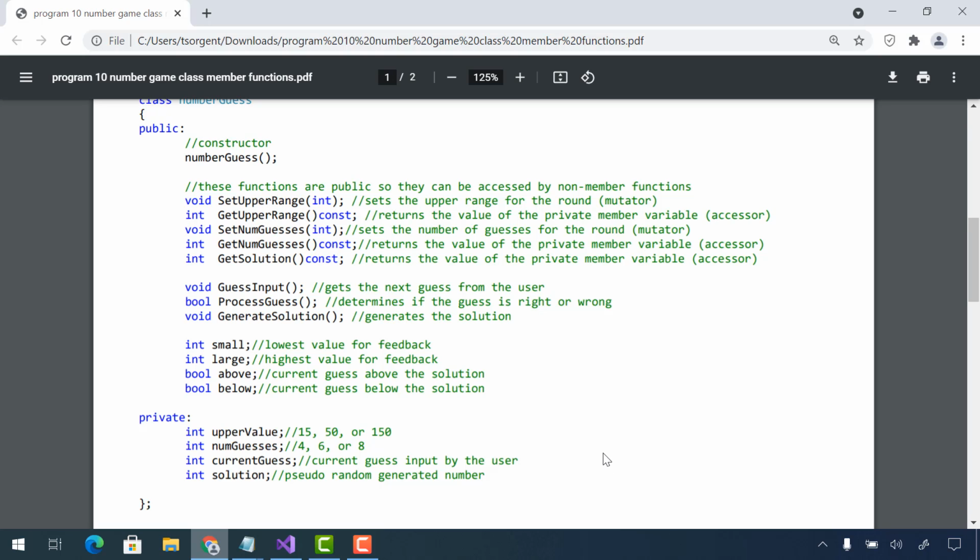So the best thing that you should do when you have private member variables is you make accessor and mutator functions so that outside of your class you can update the values of these.